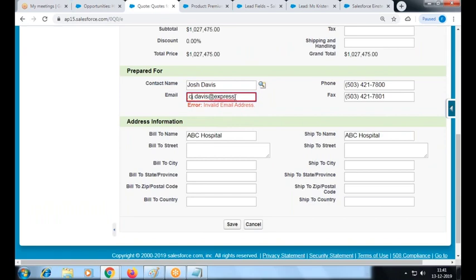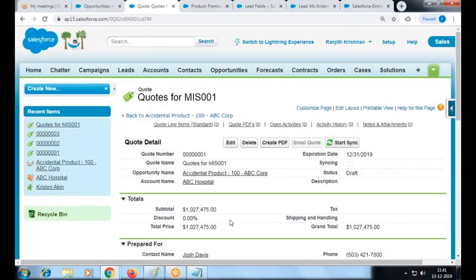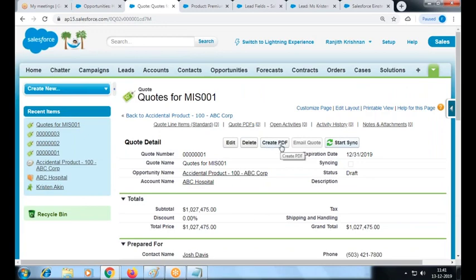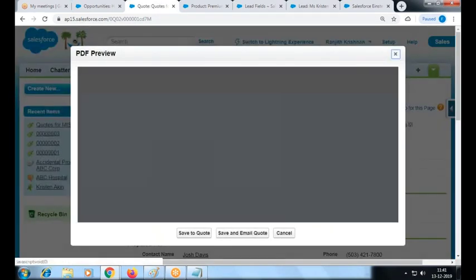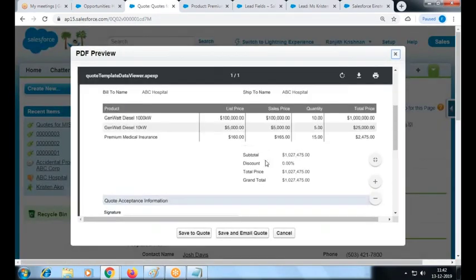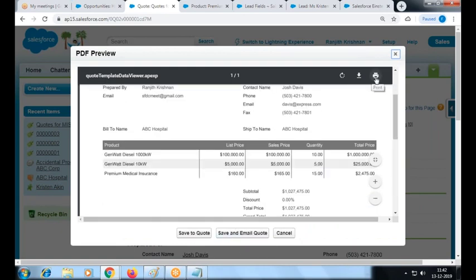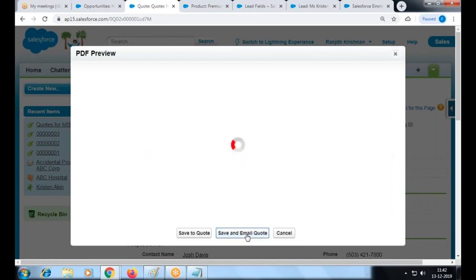Invalid. Okay, save. So the quotation is created. Then you can create a PDF, and you can save it, email it, or download it, take a hard copy and send the physical copy. So just a general save and email.